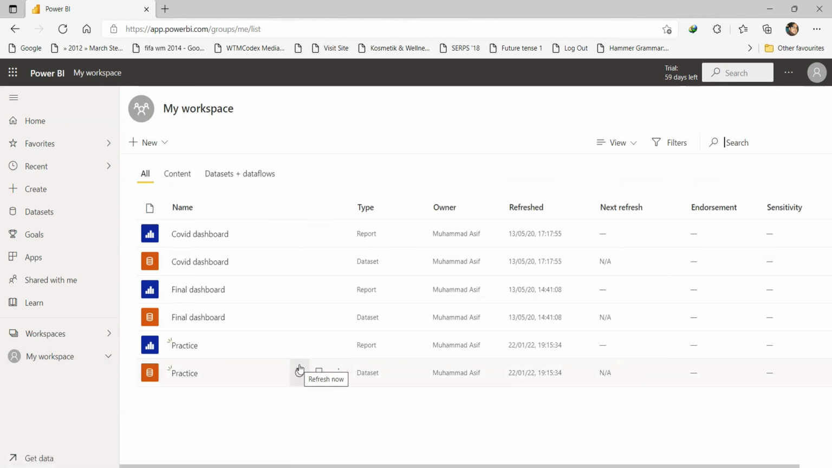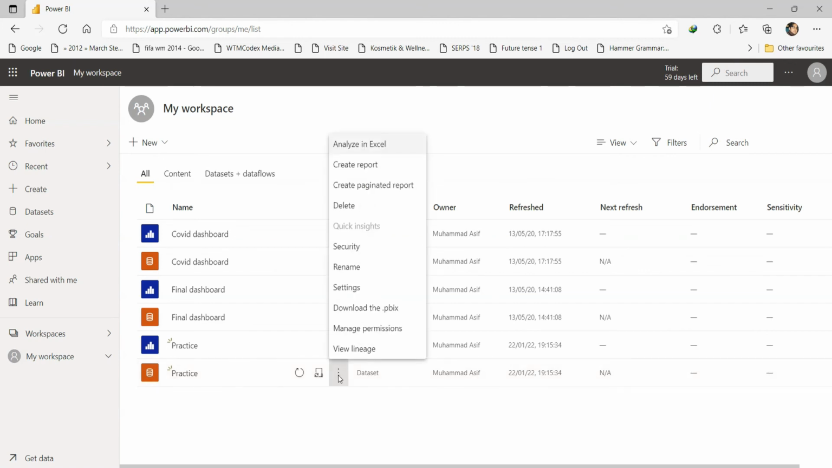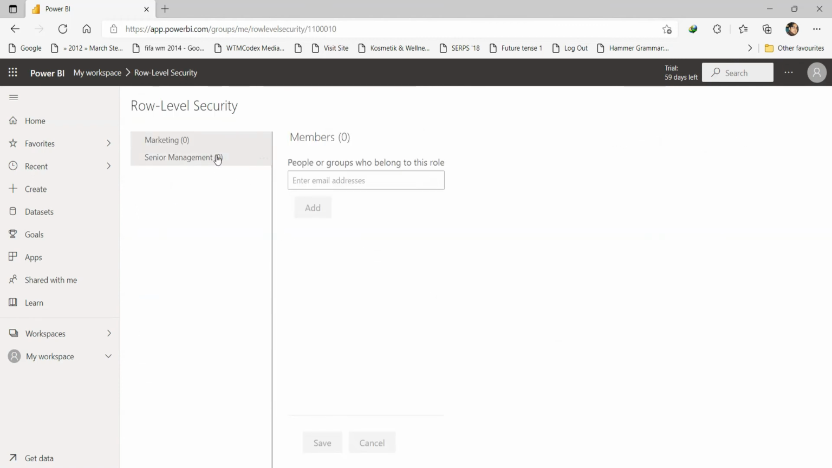To assign users to the roles, we need to go to the dataset, click here, and then Security. As you can see, we have the two roles that we created, marketing and senior management. For marketing, we need to add a user, for example asad@learndesk.com, add, save. Then in senior management, we have to add Tahir@learndesk.com.